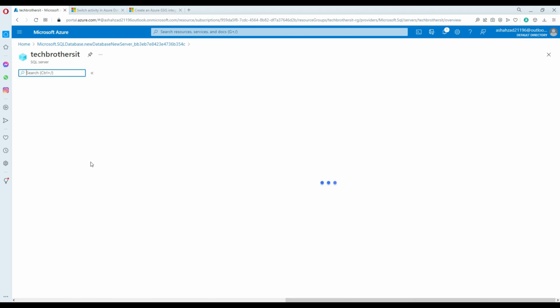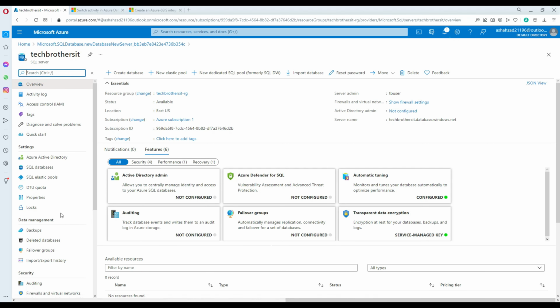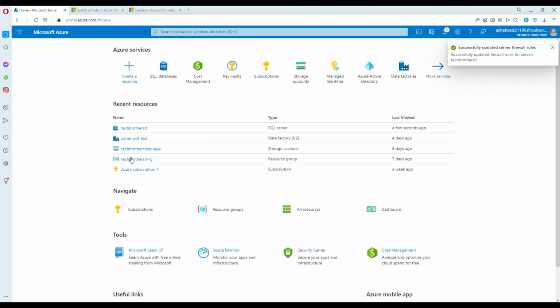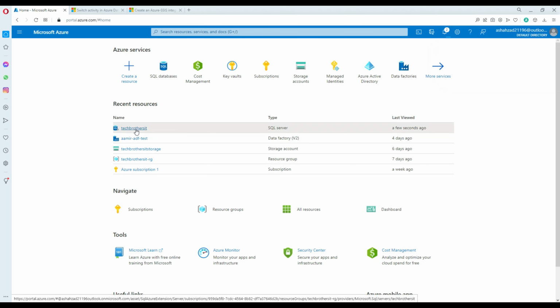So I can click here and go to the right here, firewall and virtual network, and I'm gonna allow Azure services and resources to access this server because I will be using this server in the data factory. So I'm gonna hit save, and then that's gonna be fine. Now hit OK.